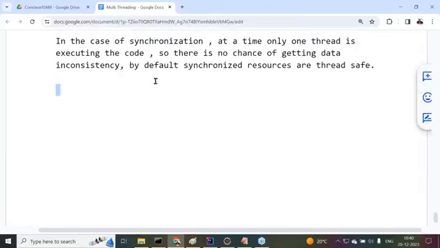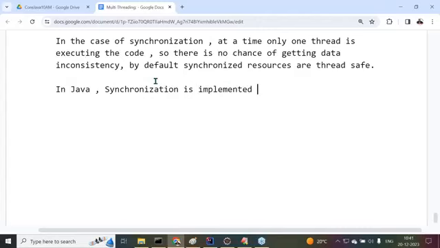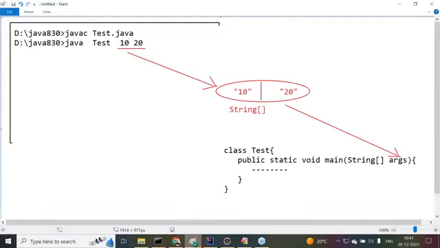Now observe carefully. In Java, synchronization is implemented on the basis of locking mechanisms. What exactly is the meaning of a locking mechanism? How does synchronization happen through this locking mechanism? We are going to understand it. Now let us see this point.